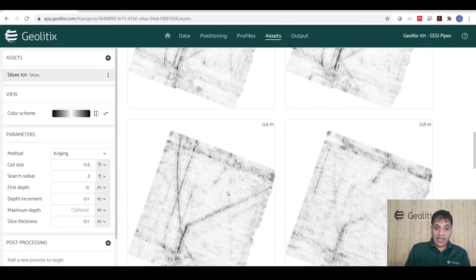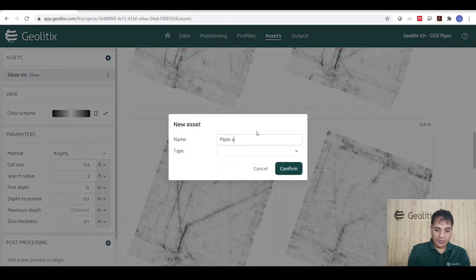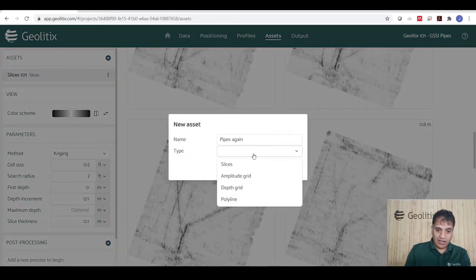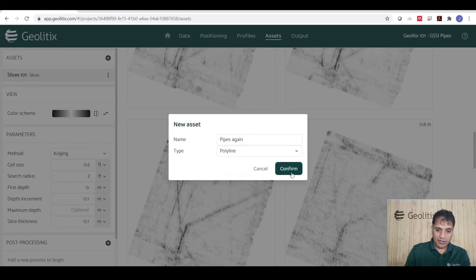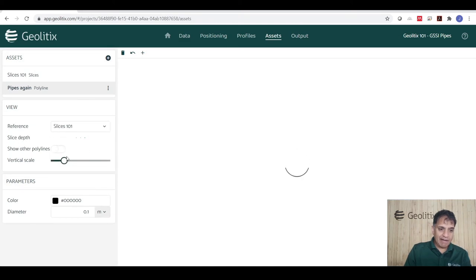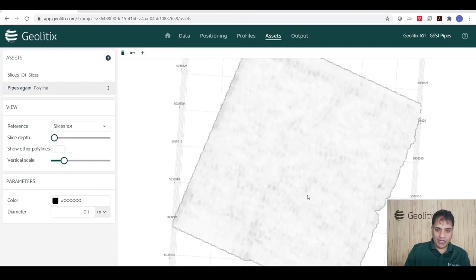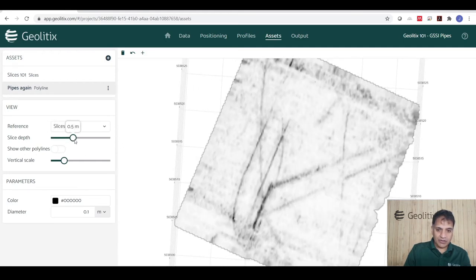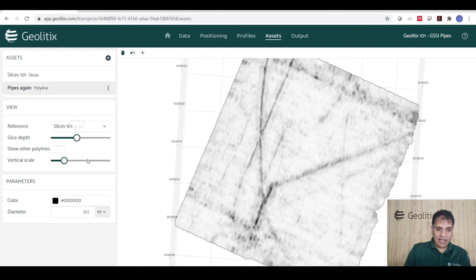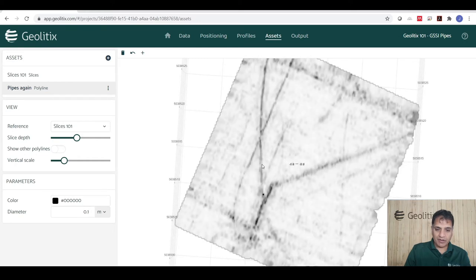So let's go ahead and do something with these, right? So we can go pipes again. And sorry, this is going to be a polyline. Okay, and this time we're going to use our slices. And again, this is all in 3D, so we can go ahead and go to whatever, 0.6. And if we wanted to, we can go ahead and create our points along the, oops, sorry. Anyway, you get the idea.